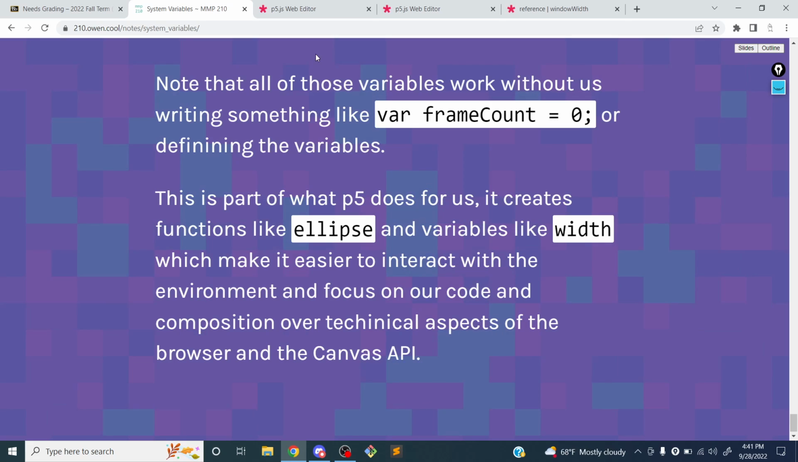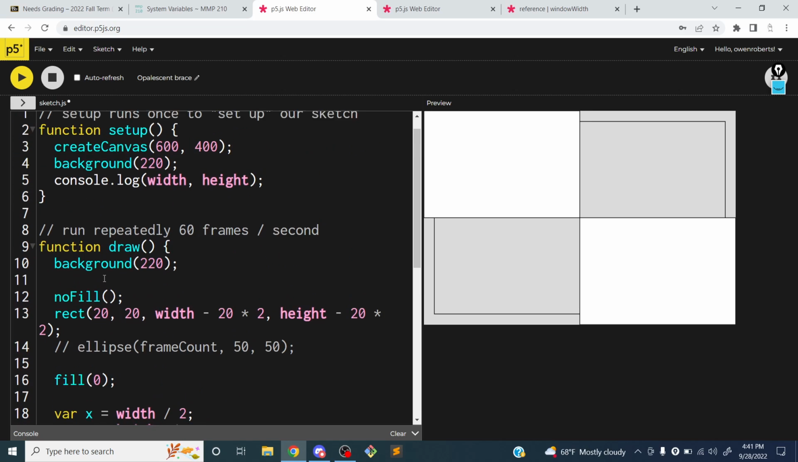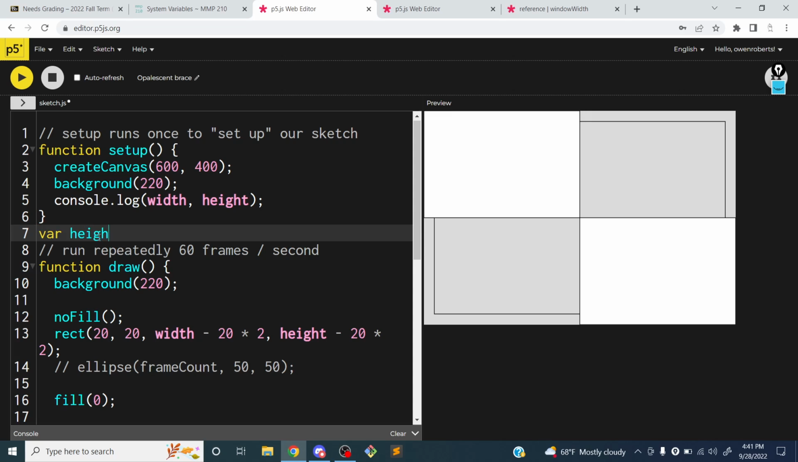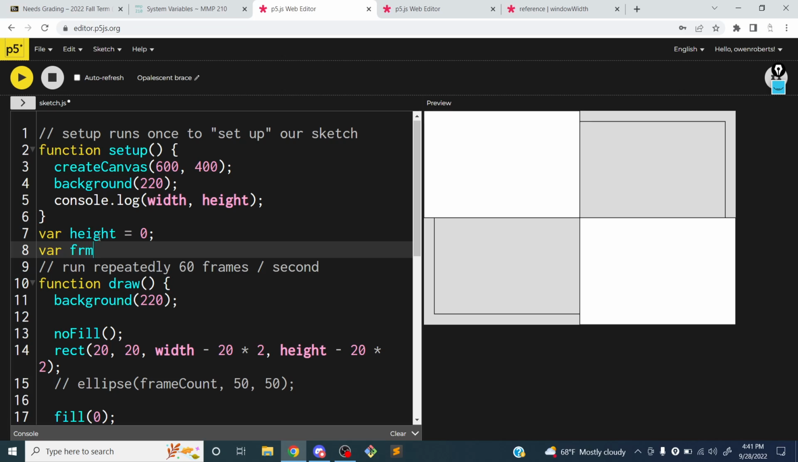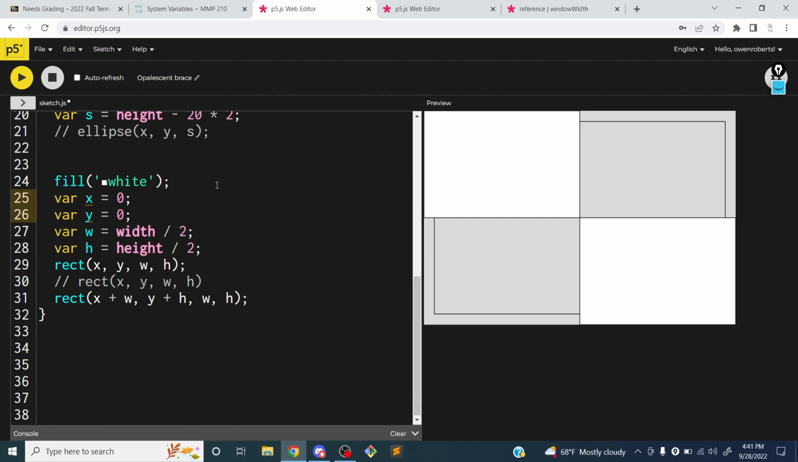So one more quick note. We didn't set these values. We just reference them. So we just say width and height. I'm not saying variable height equals 0 at any point or variable frame count equals 0. These are things that P5 is just doing for us. When we call setup, P5 is doing a bunch of things like creating the canvas and setting up our width and height. And when we do that, it creates all these system values for us that we can use as we're working with our sketch.